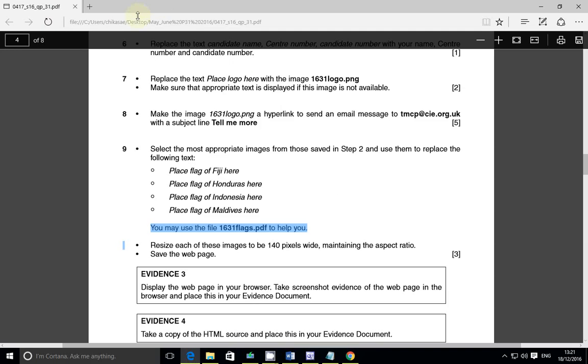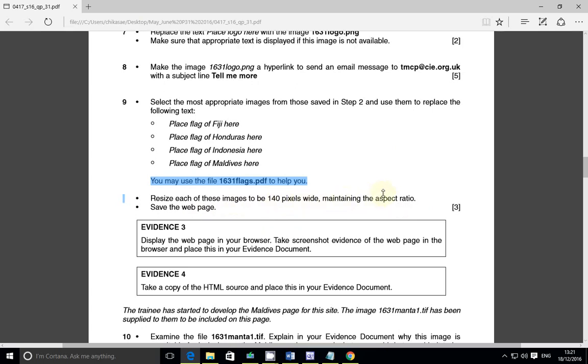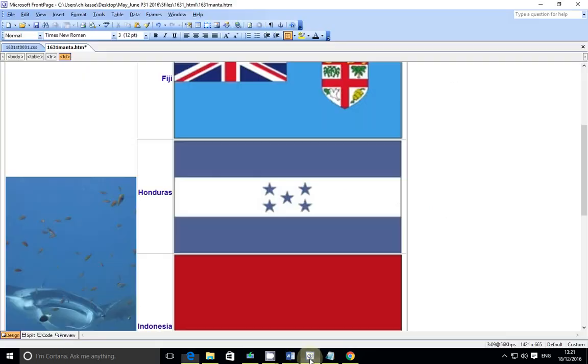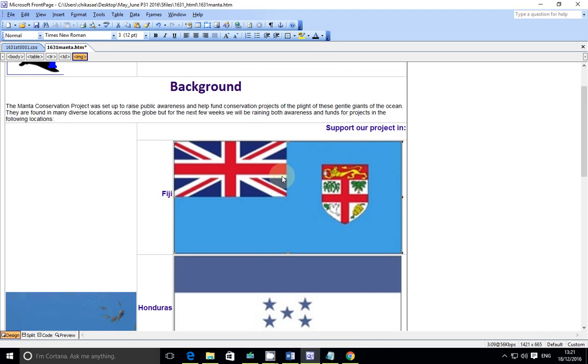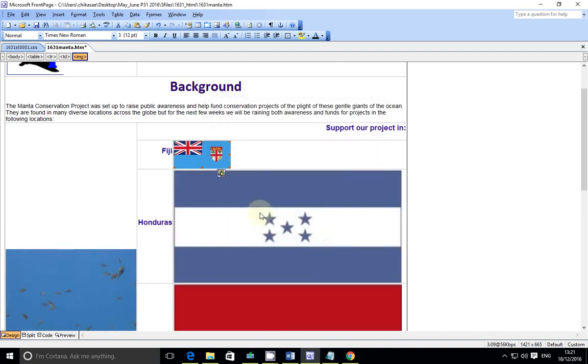Let me just close this. This is 3 marks. So resize each of the images to be 140 pixels wide, maintaining the aspect ratio, and save the web pages. Okay, so let's go ahead and do this. Right click and go to picture property, and width is supposed to be 140 pixels. Make sure that the aspect ratio is locked. So click on that and you should have that.